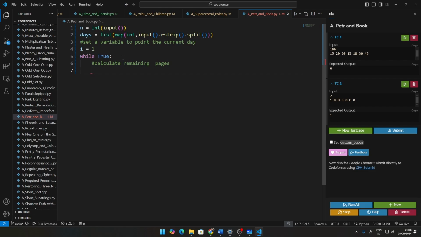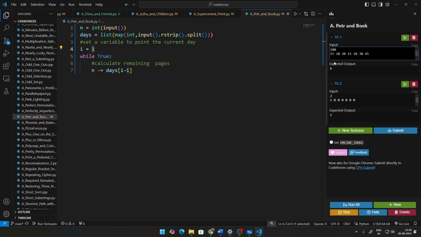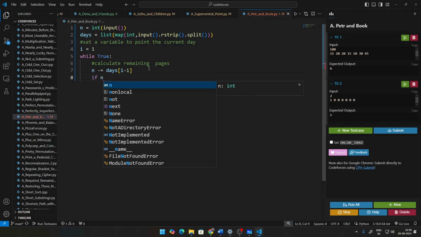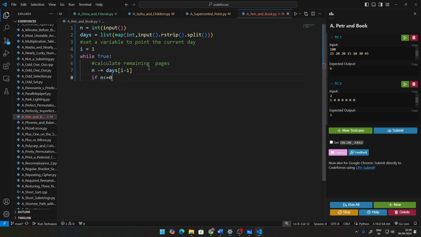What we'll do is subtract n minus equal to days of I minus 1. I hope you're understanding why it's I minus 1. Initially we're starting with I equal to 1, but this is the 0th index. So every time it will be the I minus 1th index for that particular day. Then we'll check if n value is less than or equal to 0, in that particular case break. Else, what we'll do?